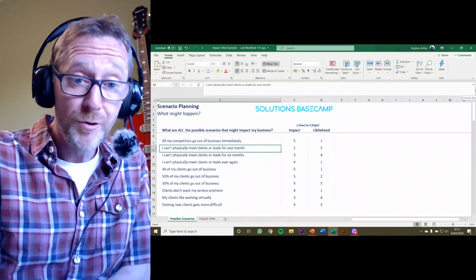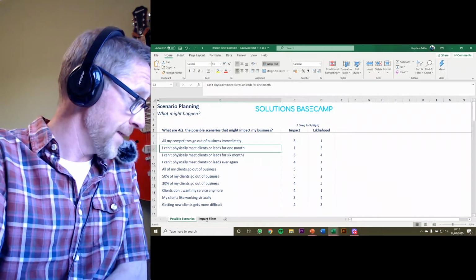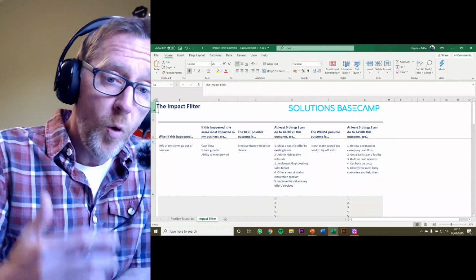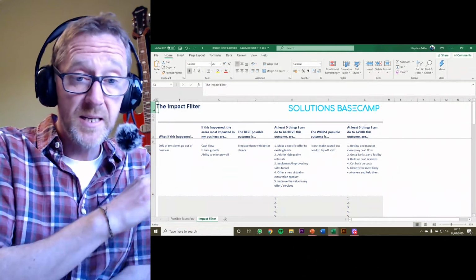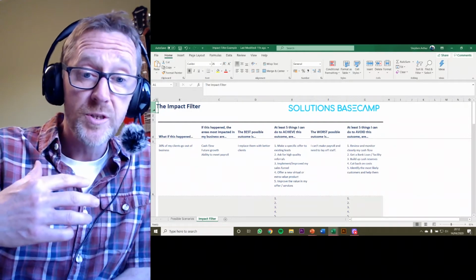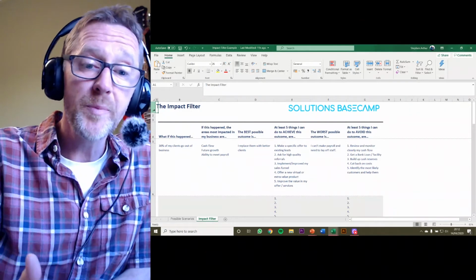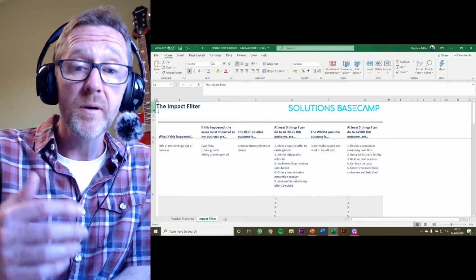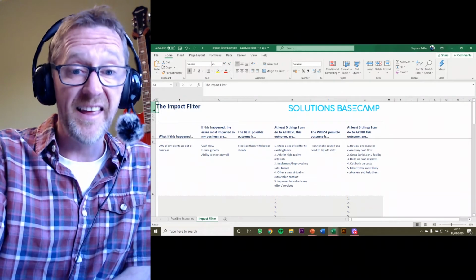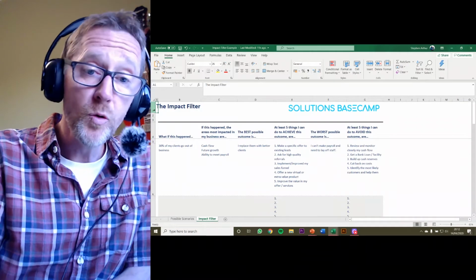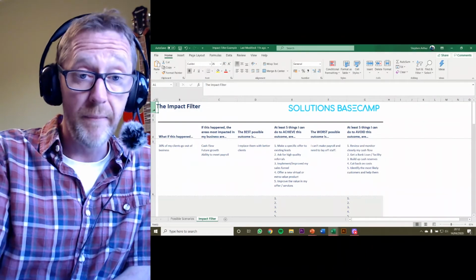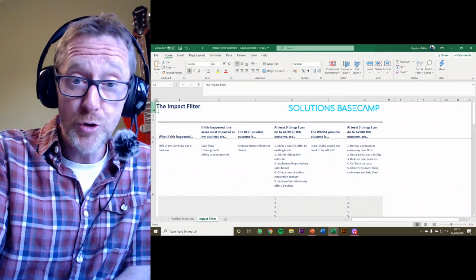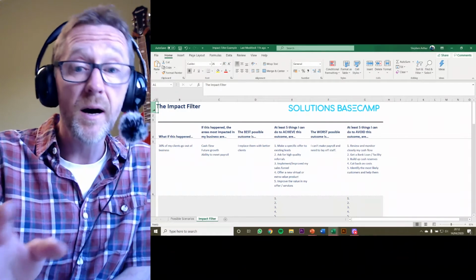So what would you do in an impact filter? Let's pop onto that. So this is the impact filter, and you would work through what area the specific scenario, the outcome, would have on your business. What area would be impacted? And then what is the best and worst possible outcome from that scenario, from that thing happening? And once you know what your best and worst possible outcome might be, you can work through specifically what you can do to ensure that you get the best outcome and avoid the worst outcome.